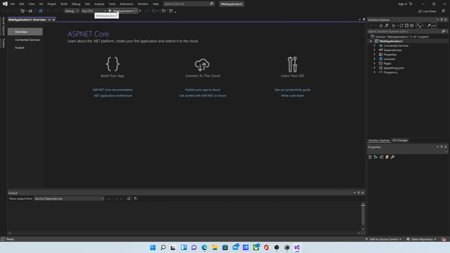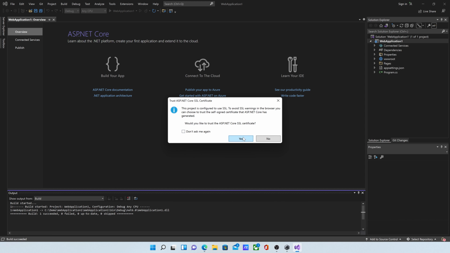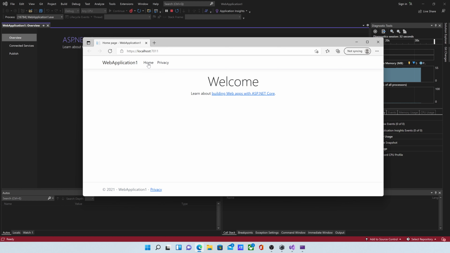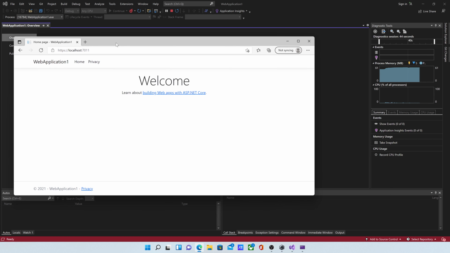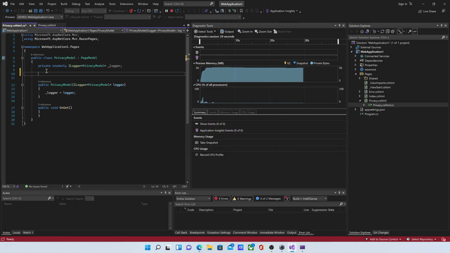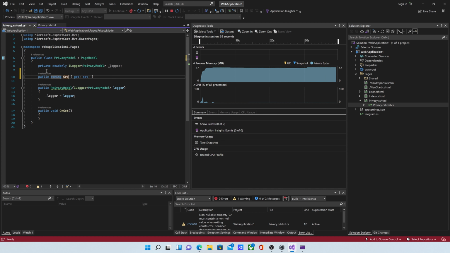Let's run the default web application. It's asking us if we want to trust a certificate. Click Yes. Alright, here's our default website. Click a tab, go to Privacy tab. So let's try to edit something. Let's go Solution Explorer. Let's go into our C# file. Type prop, tab, string, and call it greeting. Hit save.